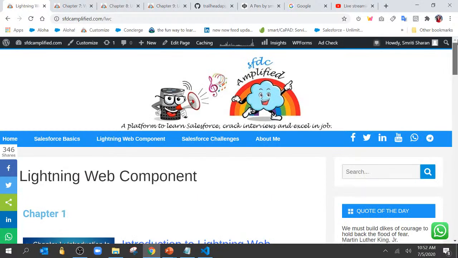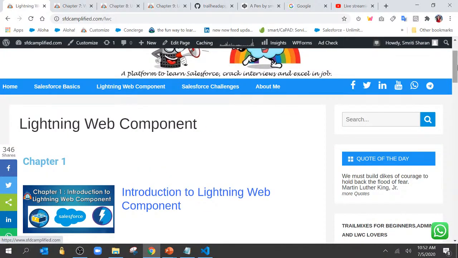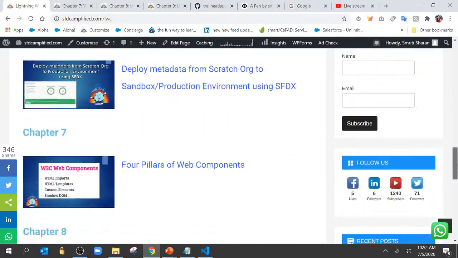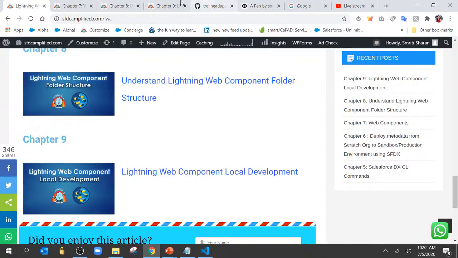So guys, in the Lightning Web Components material, I have added chapters 7, 8, 9. So you can go ahead.